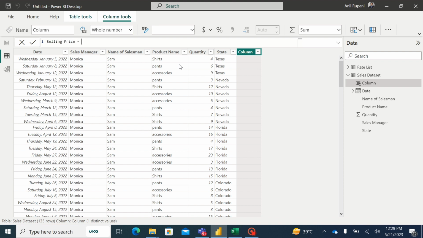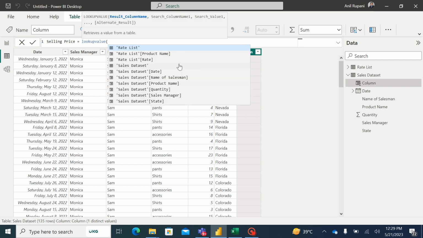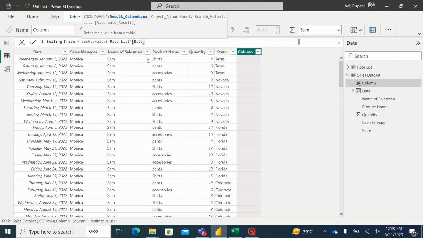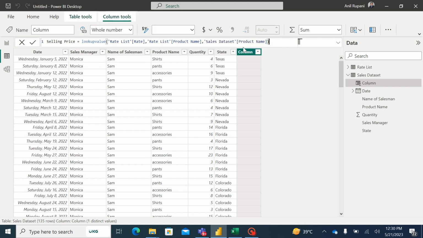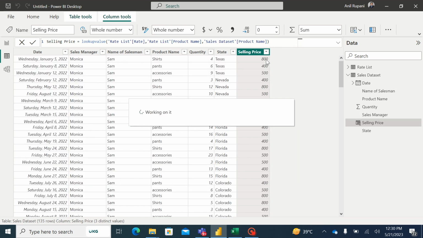And here I would use a simple DAX function, LOOKUPVALUE. I'll write LOOKUPVALUE and I'll first select the column which I have to bring to this table, which is the rate column. Then I'll have to select the common identifier or common field between these two tables, which is the product name in rate list, and then the same common field in the sales data set, which is product name in sales data set. And I'll close the bracket, hit enter. And I've got my selling price.